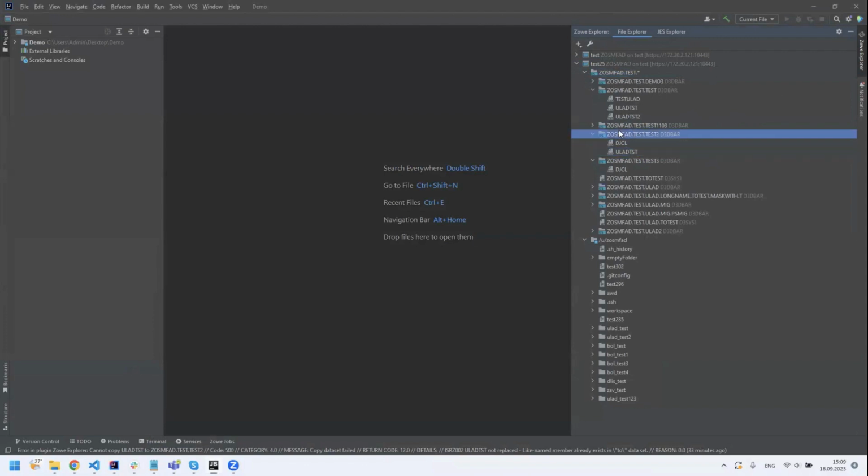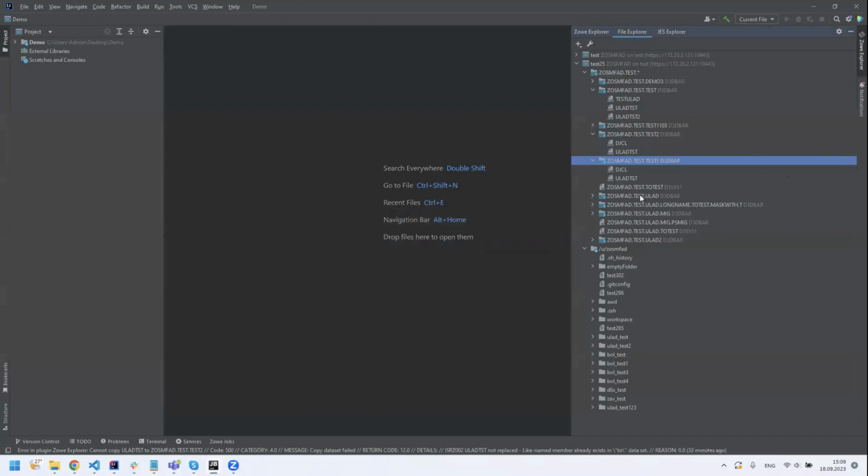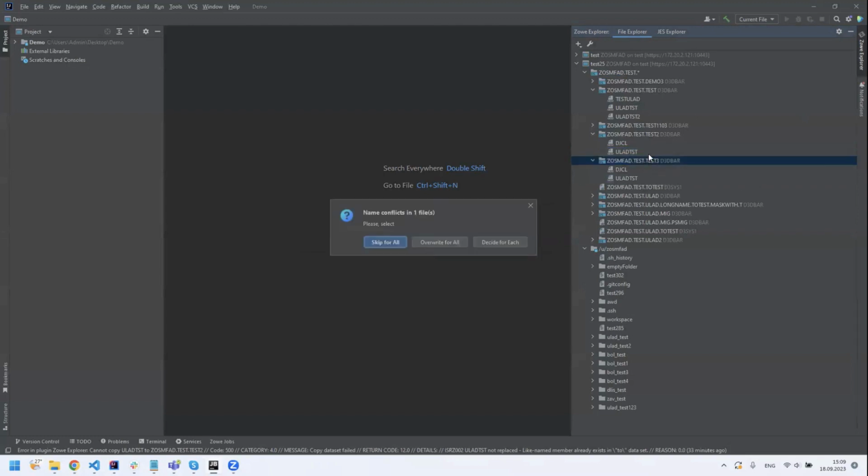So for example, if I have some structure inside of one dataset and I want to copy some member inside of some different dataset, I can just click copy or Control-C and then Control-V to that dataset. Okay, it's being copied. Right now we have the same member but in different dataset, and if we try to do so another one time, it says that we have name conflicts in one file.